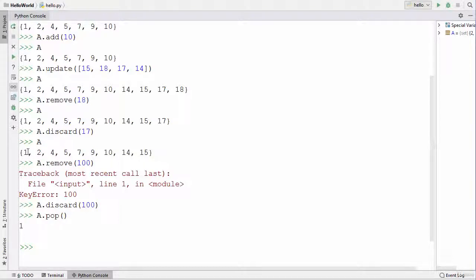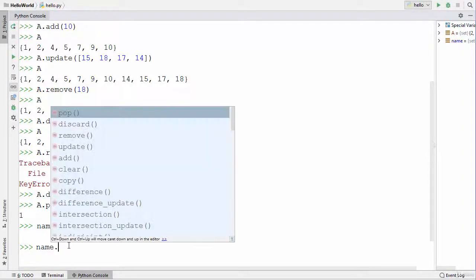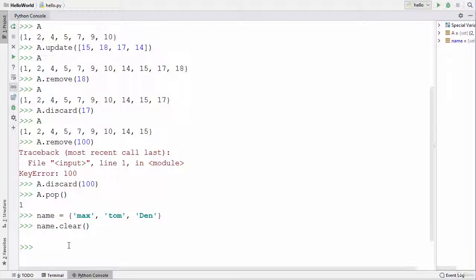So it's not necessary that it's going to remove the element from the left hand side or the right hand side. It will remove any random element from the set. Also, for example, I will declare a set of names, let's say, and if you want to clear the set, you can use a clear method. So I can use this clear method in order to empty this set.